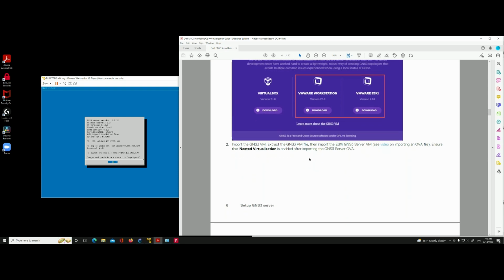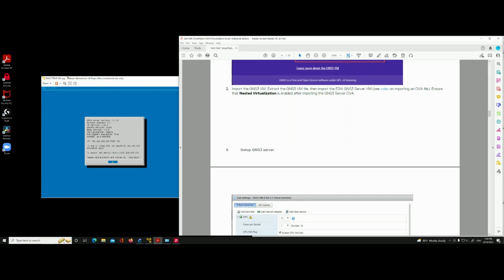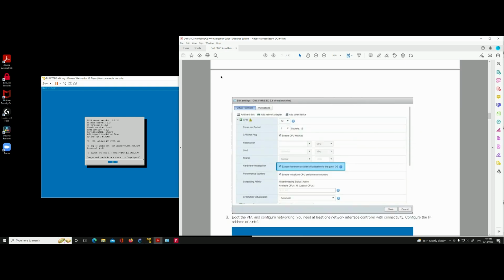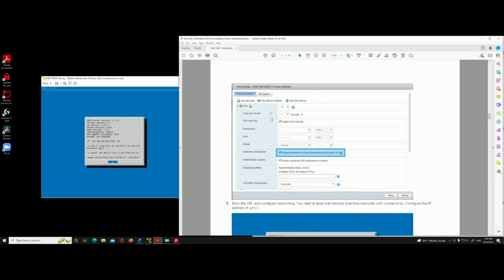the next thing I did is that I downloaded the VMware Workstation 16 Player, and as you can see here on this guide, it says GNS3 VM ESXi 5.1, but I'm not using a dedicated server, and so this threw me off really bad.